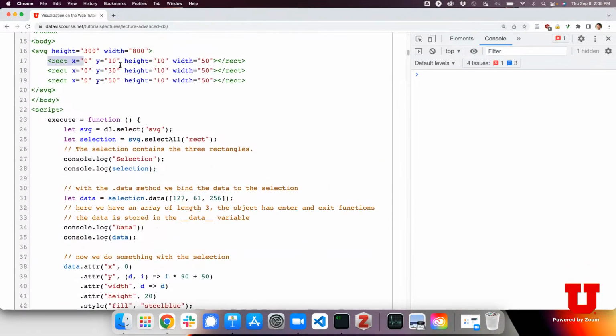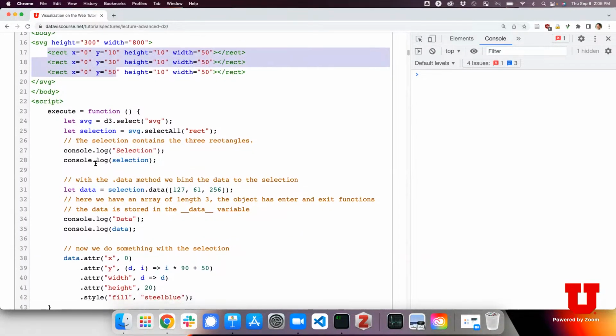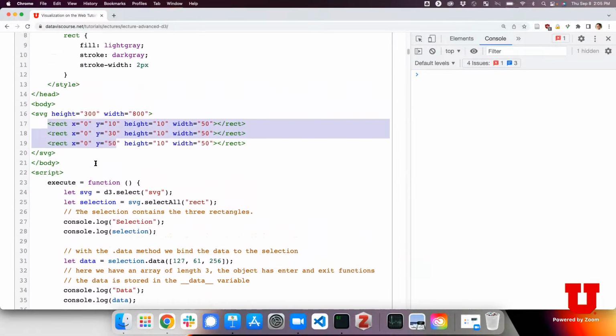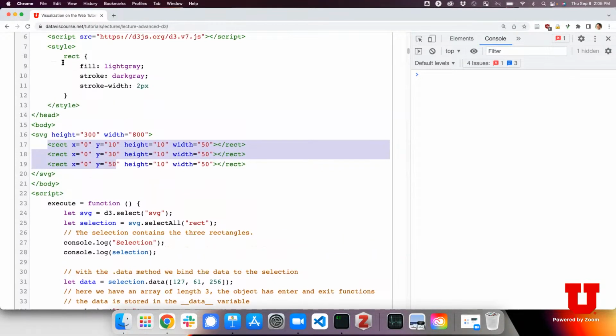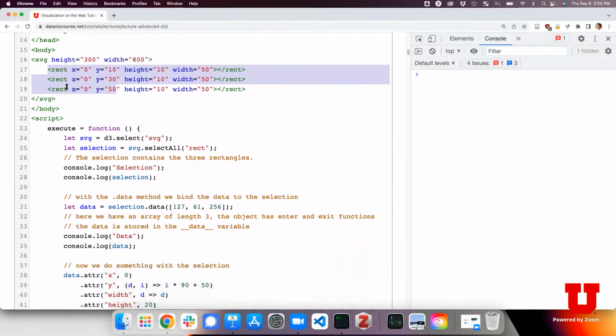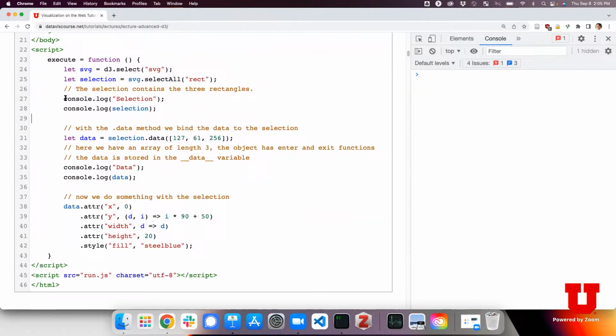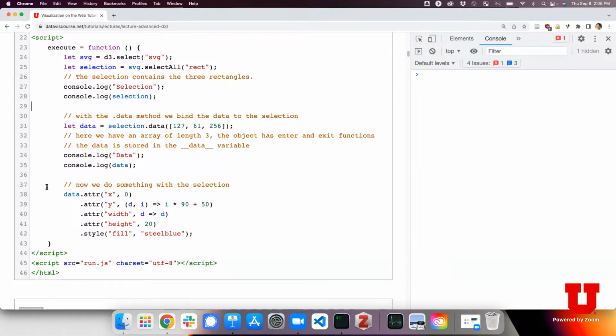See that they have uniform height and width, and they have basically default gray styling, light gray from the rectangle CSS stuff here. And then we select all of the rectangles. We look at the selection, then we bind the data to it. We look at the data, and then we do something with the selection, our attributes-driven styling.